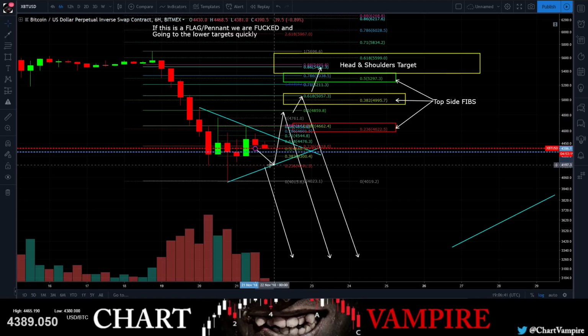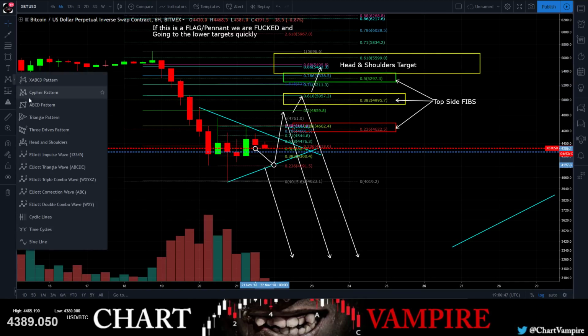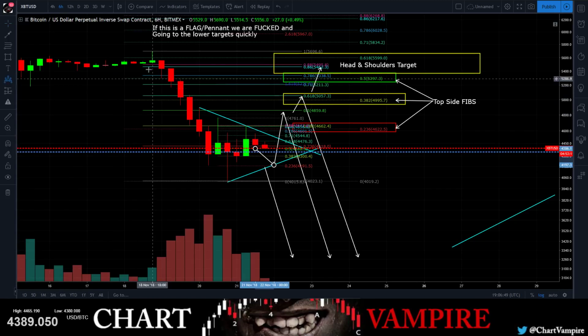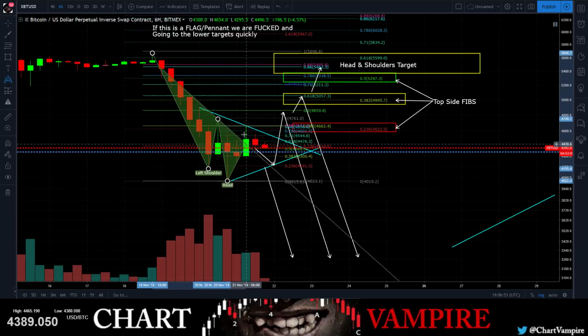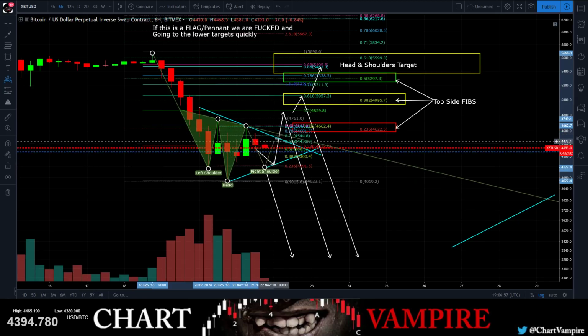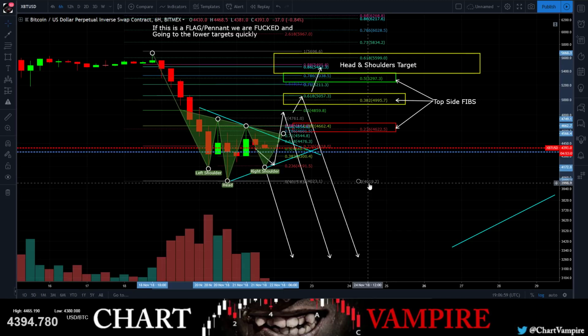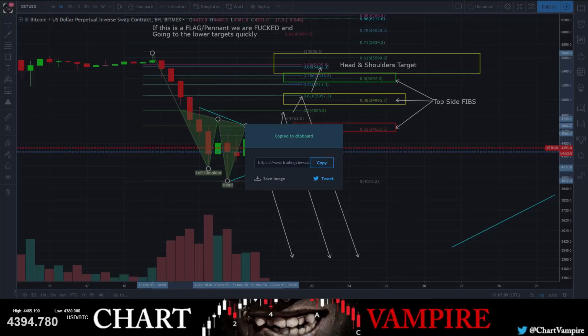236 right here. Now, what's so important about this is if we hit this 236, it's going to create a possible head and shoulders, right? So we would create some kind of a, bam, bam, bam, something like that there. And then this would be our head and shoulders target all the way back up here, 5,500. But that's only if this wedge holds right here.